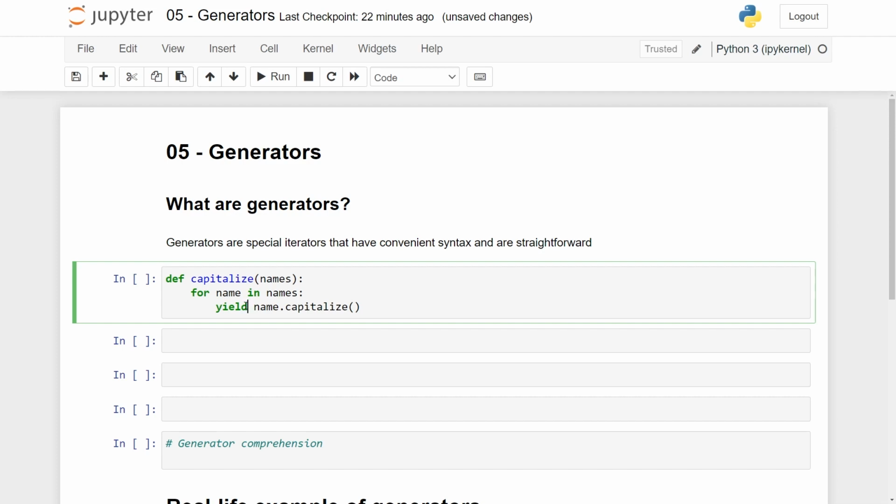And what this is saying is that it will yield, or give me, one of these elements one at a time. So this is the important point. It will not give me each of the names capitalized for all the names at the same time. It will just hand me one by one, and then I can use it for whatever I want.